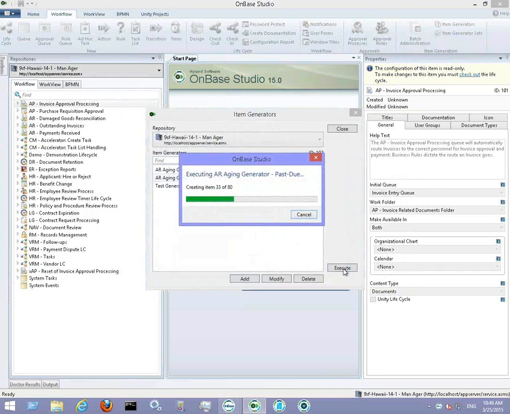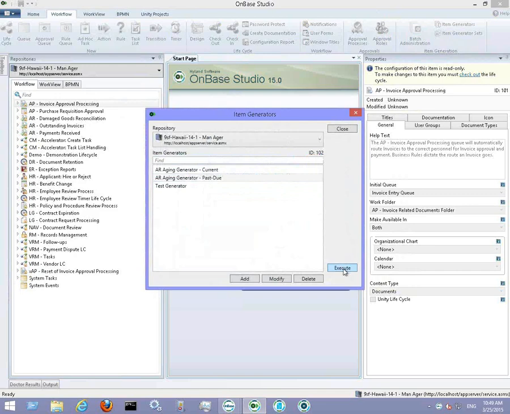So it creates 80 past due invoices. Boy, wouldn't you like to see that on a Monday morning? Where did all these invoices come from?